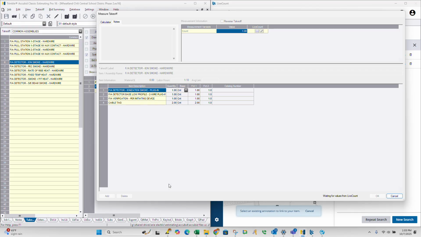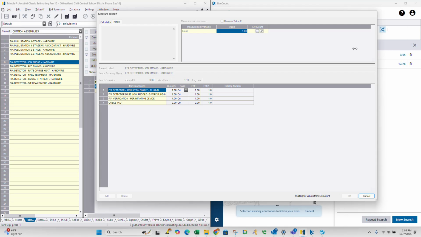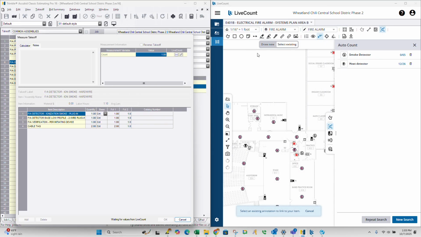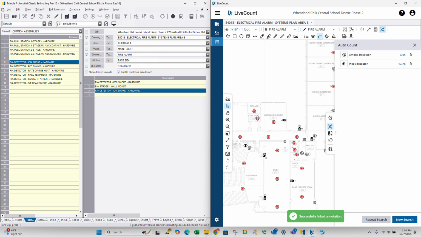And again, we don't have boxes and stuff for it right here, so we're going to have to add that. If I was just doing a regular takeoff and I wanted to add them this way, I would go draw new and click, click, click, and they would draw on there. But since we already did the auto count, I'm going to select an existing markup that we did, and then link these. So as opposed to me going around and clicking, it's already been added to our takeoff with the counts.